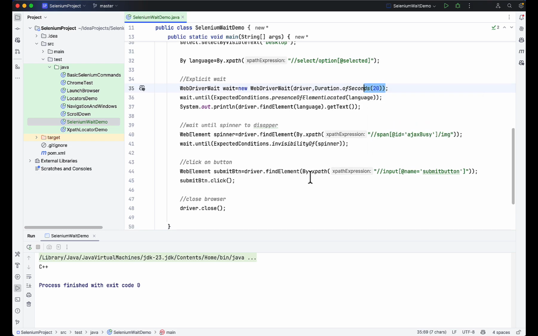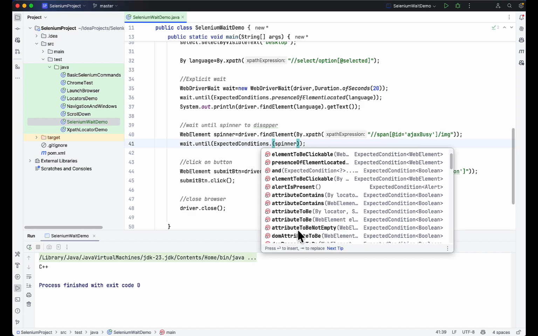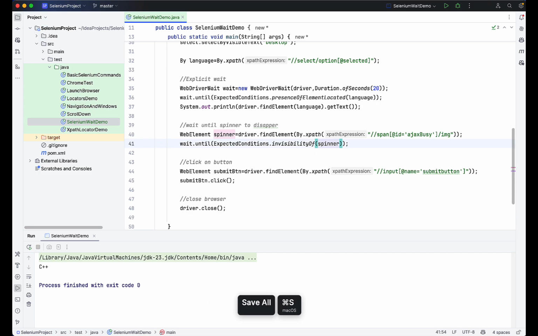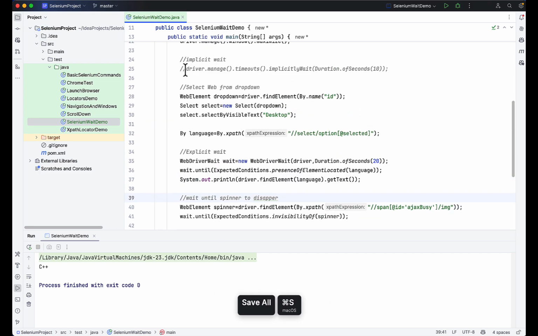So there are lots of methods available. If you go here, invisibility of, you can check the title, then presence of element, alert is present. So lots of methods are there, and from that we have used this one method here. I hope this explicit wait and implicit wait is clear for you, and next we will see the fluent wait.